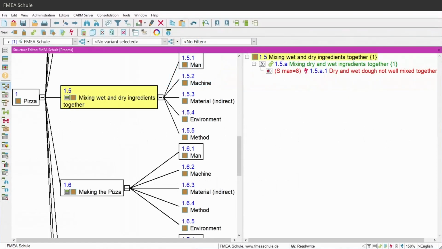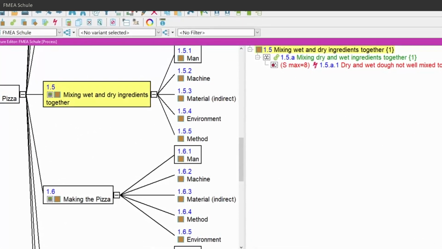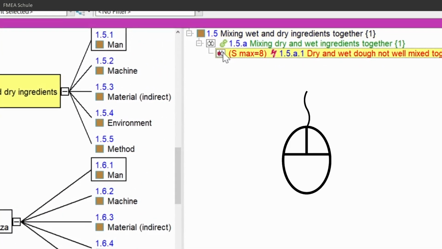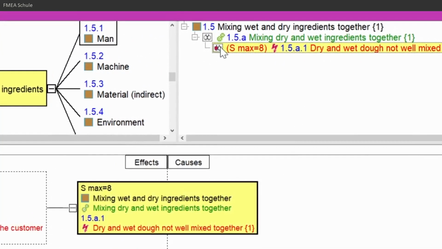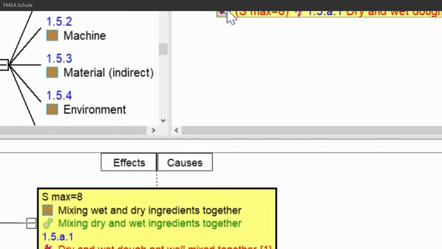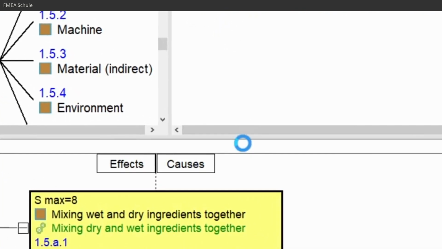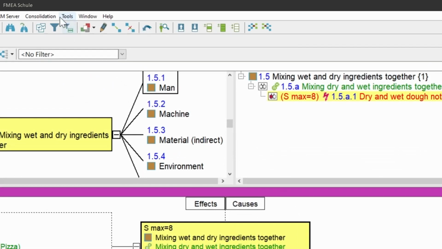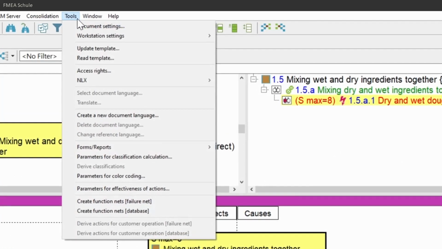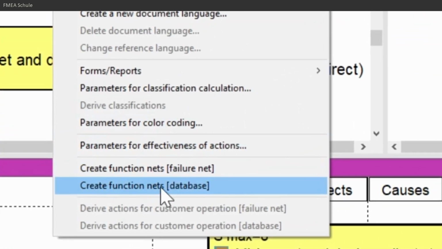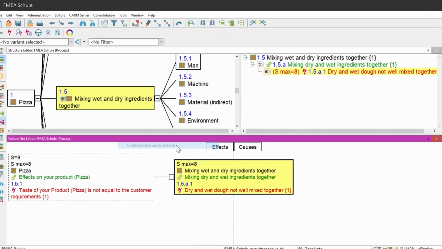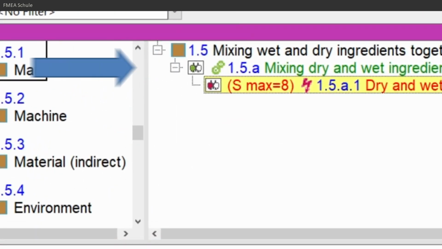To create the function net, you need to open the failure net editor by double left mouse click on a failure net symbol besides a failure, and then select the failure net editor by clicking on it, and then navigate to Tools in the upper menu bar, and then select Create Function Nets Database. Now APIS creates in your complete FMEA the function net based on your failure net.